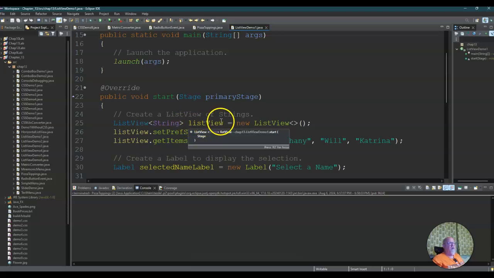It's going to be called listView, lowercase l, and we're going to instantiate it as a new ListView. Notice we've got the less than and greater than, and then the parentheses for our constructor. This is a no-arg constructor. Then we say listView.setPrefSize to 120 by 100. So 120, I think it's 120 tall by 100 wide. And then listView.getItems().addAll, and inside of there we basically have our items separated by commas. We're going to have Steve, Bethany, Will, and Katrina.